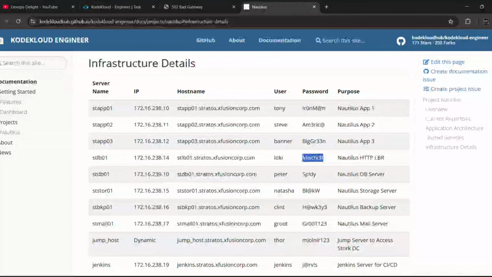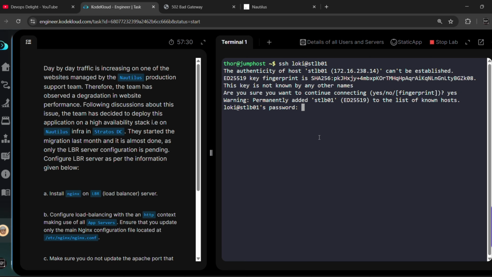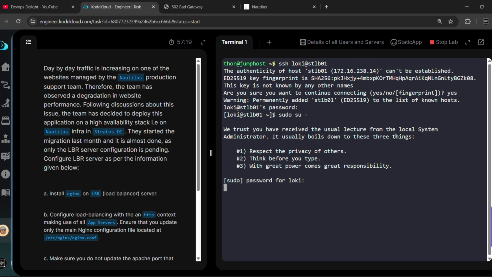Let me copy the password from here. SSH Loki@STLB01. Type yes. Let me paste the password. Enter. Let me do sudo su - . Paste it. Enter.